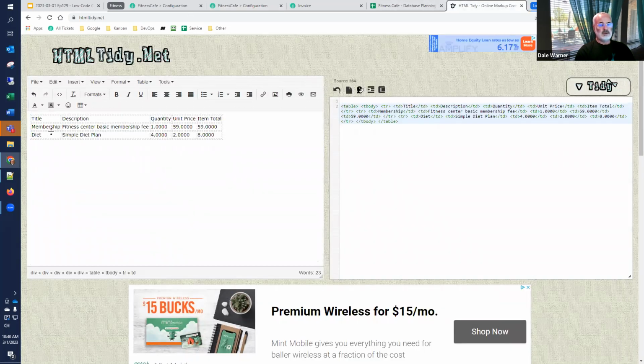So membership fee, we can see that we're getting formatting of our quantities with 4 decimal places. So that's interesting. Unit price, item total. But it looks kind of nice. There are some, let's see, on our table.